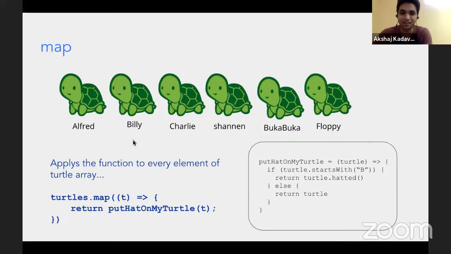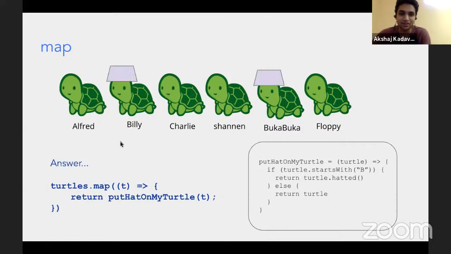Okay, this function takes a turtle and it checks if the turtle name starts with a B. And if it starts with a B, it will put a hat on the turtle. Otherwise, it will not do anything to the turtle. So what will happen is the function will go in order from Alfred to Billy to Charlie to Shannon to Buka Buka to Floppy, and then apply the function to each one, and we'll end up with, you can guess, Billy and Buka Buka having hats because they start with the letter B.